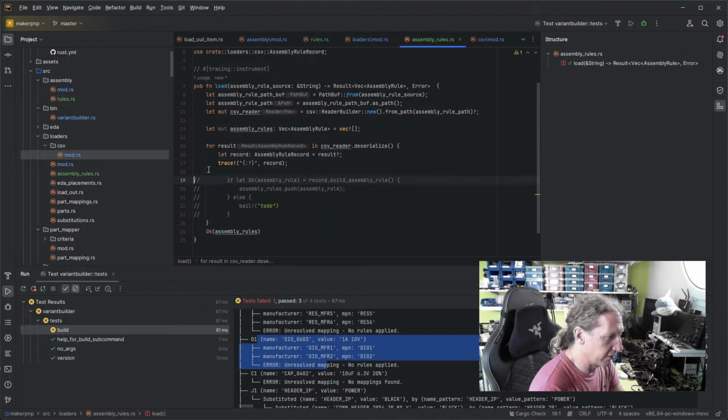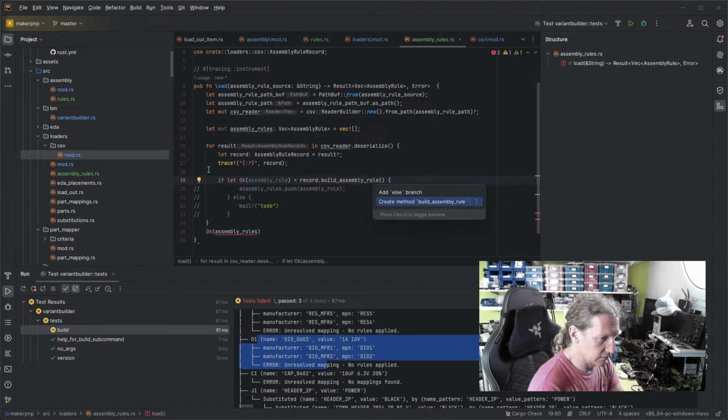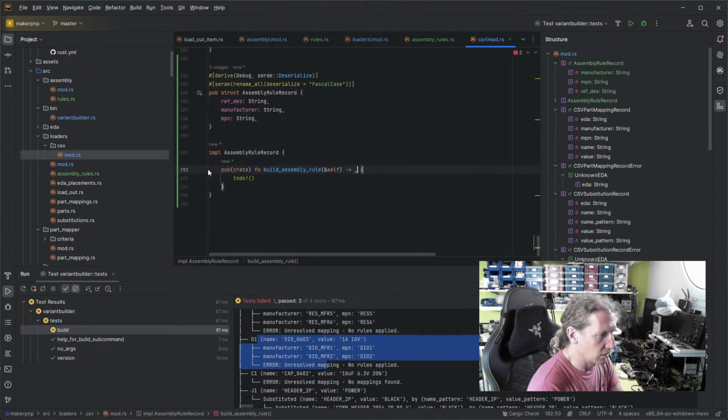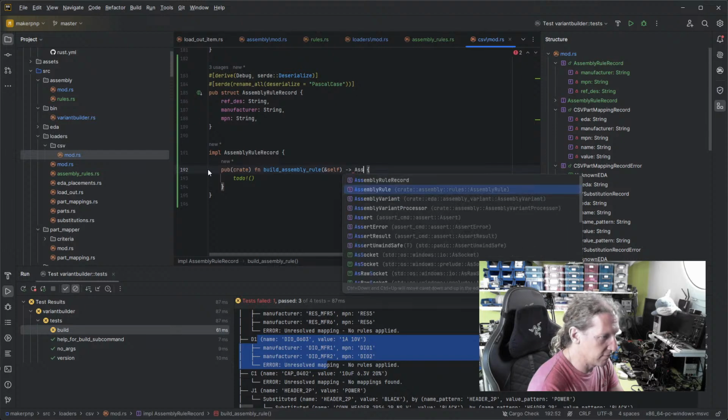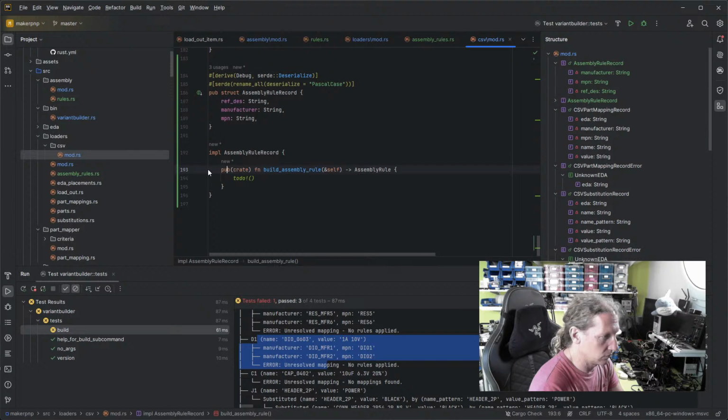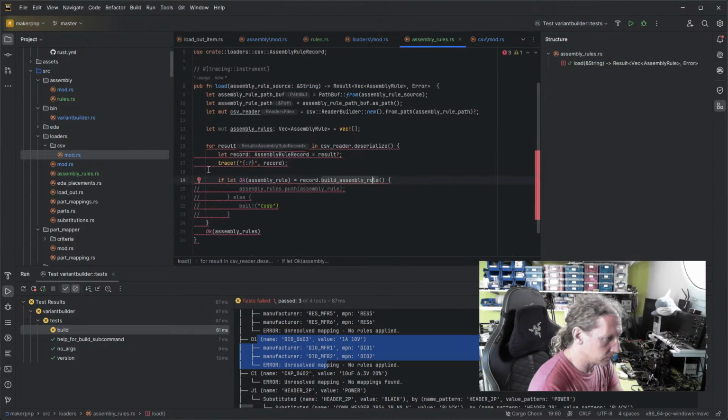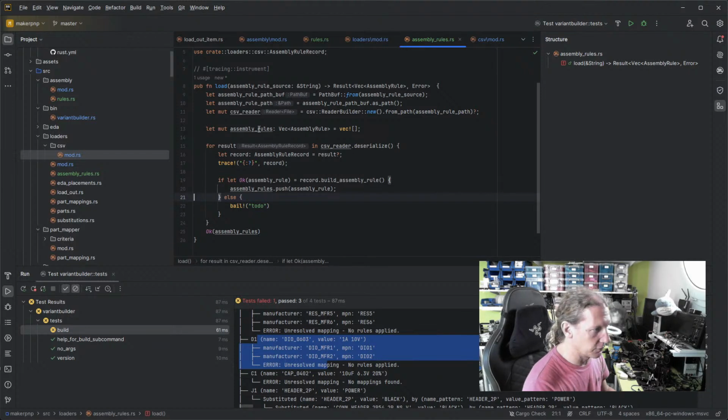Right, great. So now we can print it. And now what we need to do is go from a CSV record into one of the actual assembly rules. So we need this method. But we don't have it. Now we do. And it's going to return an assembly rule. Okay, and it could work or it could not. So if it works, then you add it to the list. If it doesn't, you bail. Same pattern as the other ones. Fine. So we've got our load thing.